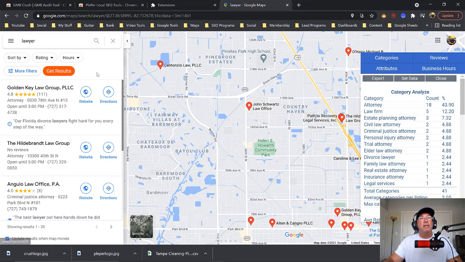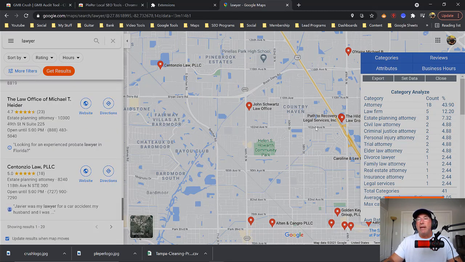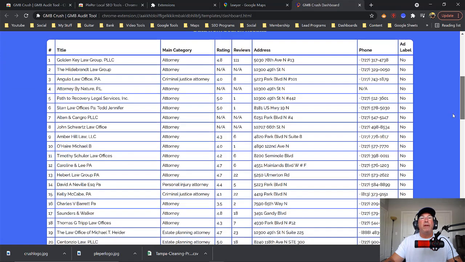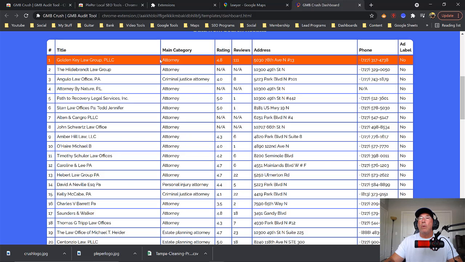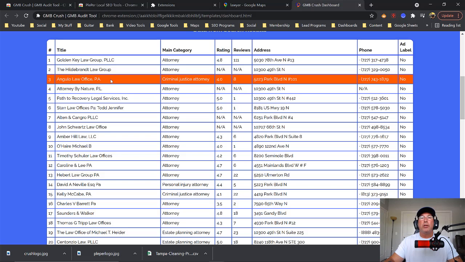All right, so now's the other one. See where it says get results here on the left hand side. When you download GMB Crush, you just click that and you see they're crushing it right now. Right now they're compiling data. Over here, you will be able to see the specific law firms that are using the categories and how many ratings they have. So this golden key, I think, was a paid listing. Nonetheless, it doesn't matter. Let's say these are the top three. You'll be able to see their rating, how many reviews, and where they're located.